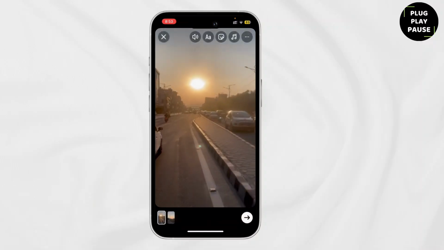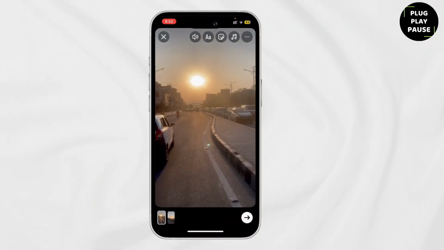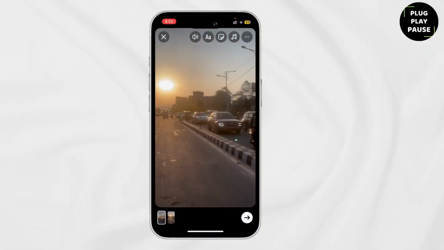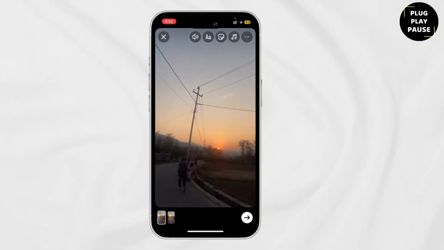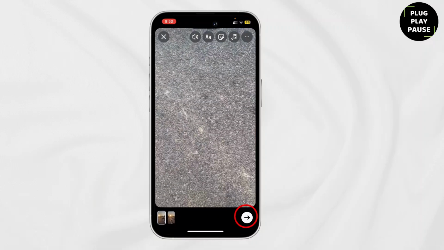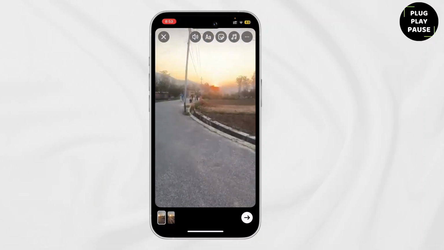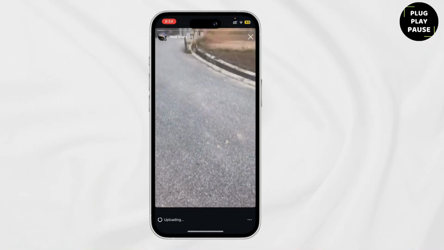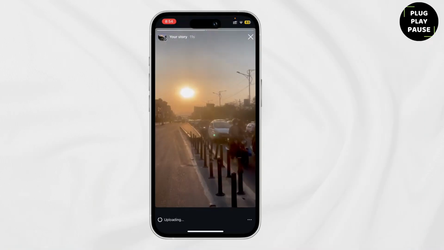So you can move the videos, so you can move the second video first. Instagram will set it on default by how you choose it, but you can move it however you want. And then tap the side arrow button again and then you can share it. So the stories will appear like this on your Instagram.